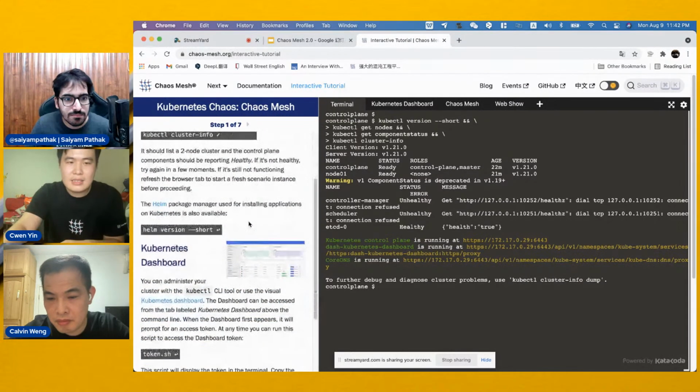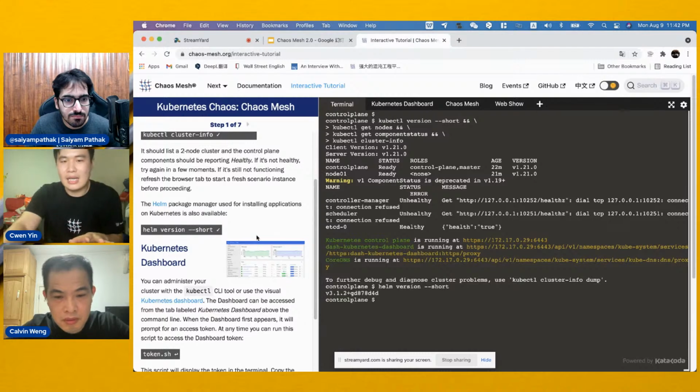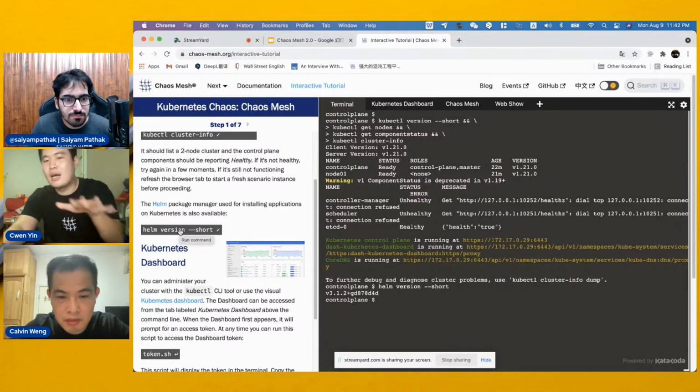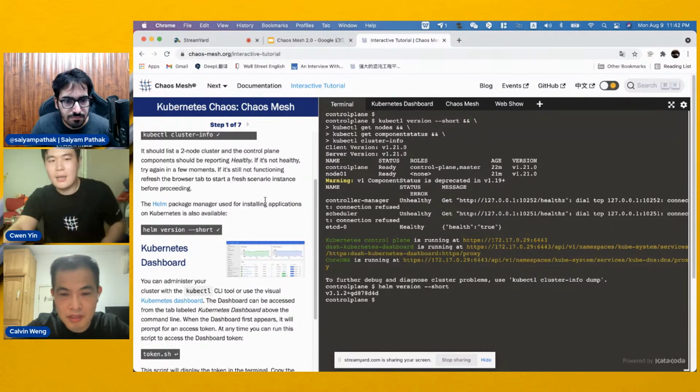And then we need to make sure Helm has been installed on our Kubernetes cluster. Here you can use the helm version command to verify that Helm is installed in the Kubernetes cluster, because in the next step I will use Helm to install Chaos Mesh.